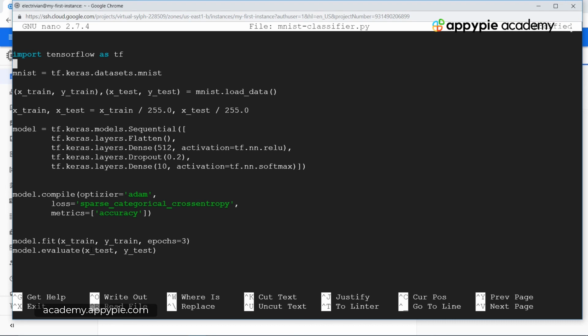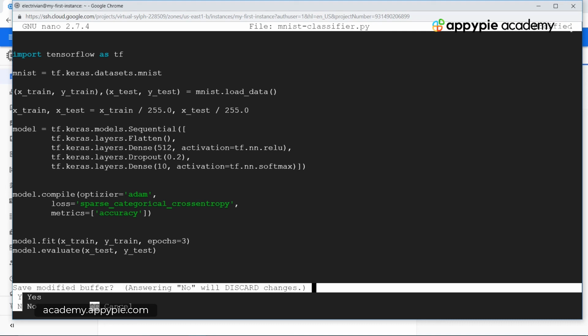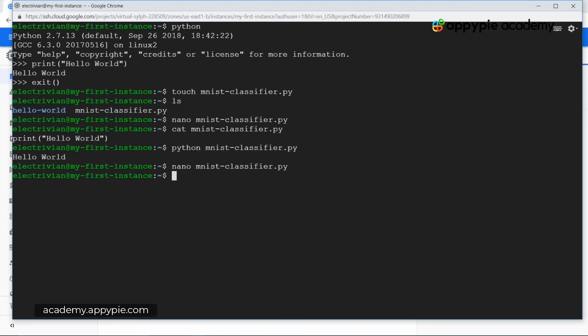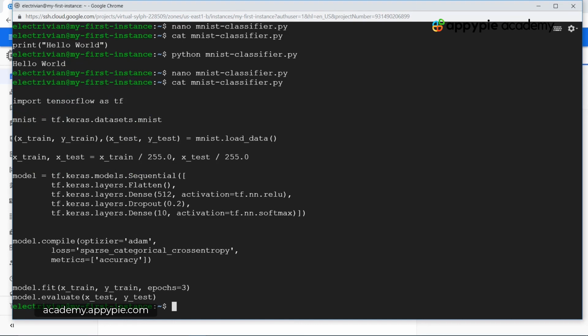Now to save the file, press Ctrl X, then Y, and then Enter. With this we have saved the file, and now if we cat the file, you can see that we have all of our text inside the file.